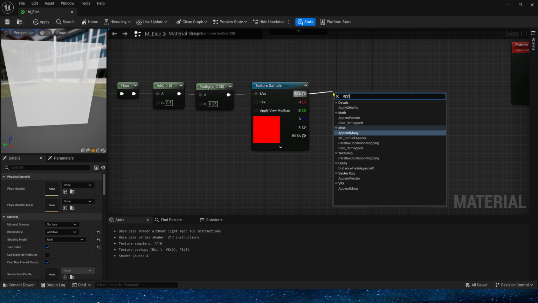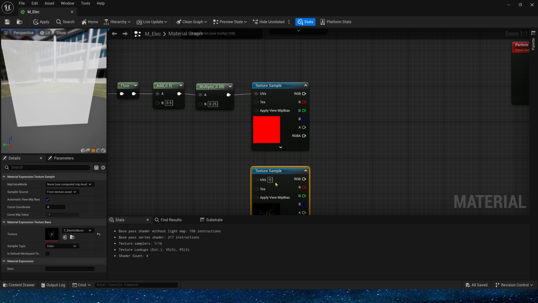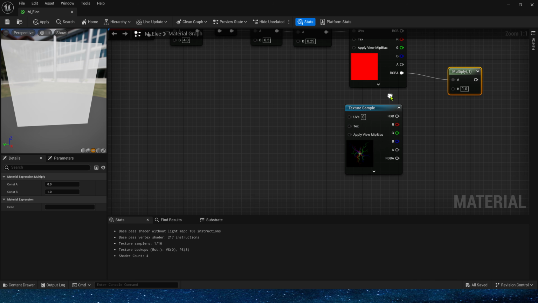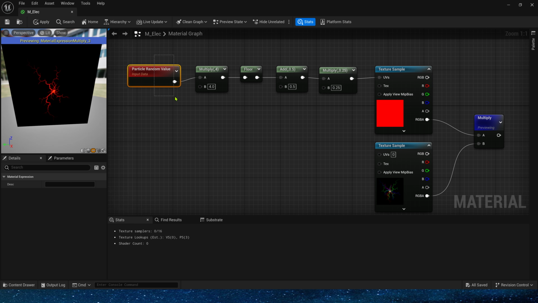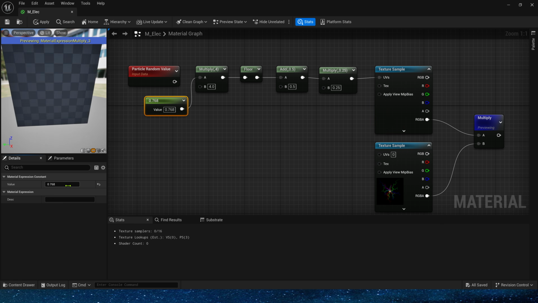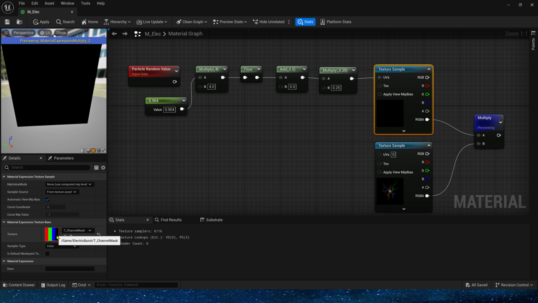Next, multiply the RGBA channels of this mask with the RGBA channels of the original texture. Use particle random value again to control the random shape. Yes, we'll see it switch between different shapes. However, the RGB channels of the particle color cannot be directly multiplied with the RGBA channels of the texture, and we only need the 4 lightning shapes.